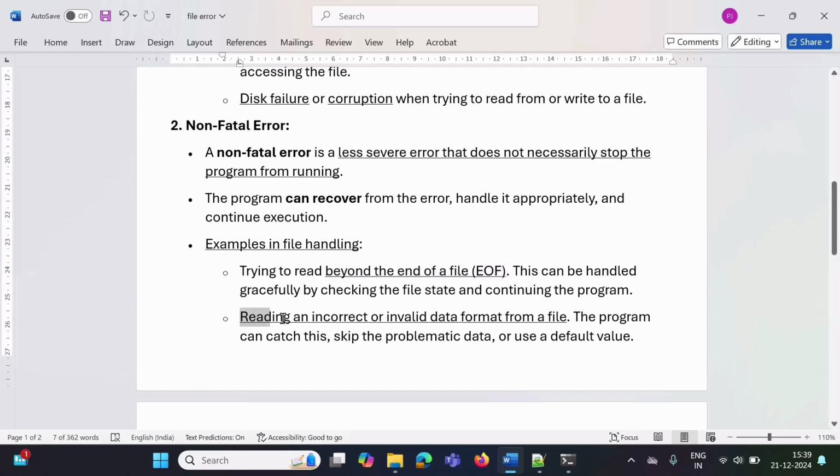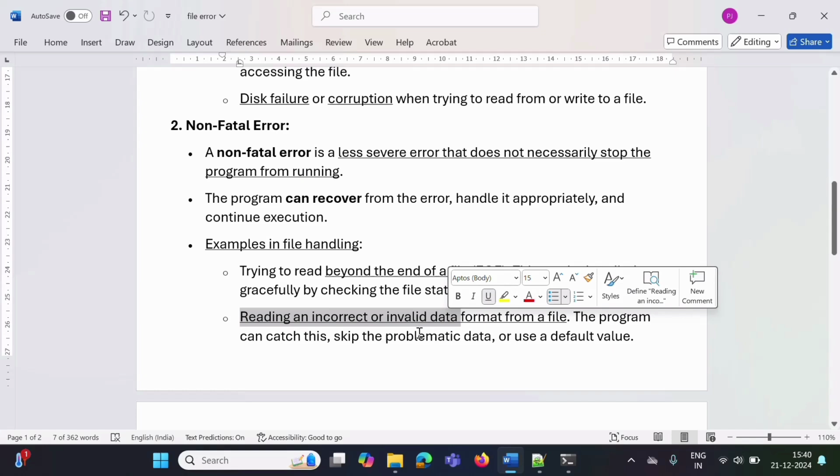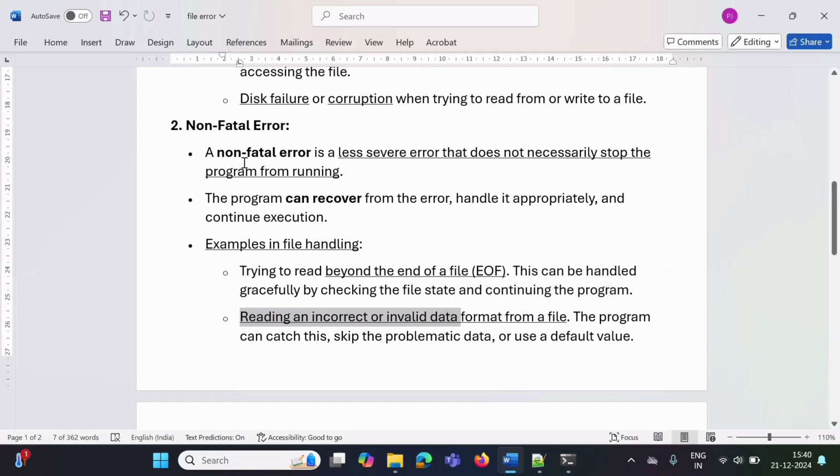Then if we are trying to read incorrect or invalid data from the file, in that case what we can do is ignore that data, right? We can skip that data. Such kinds of errors are non-fatal errors or non-serious errors.